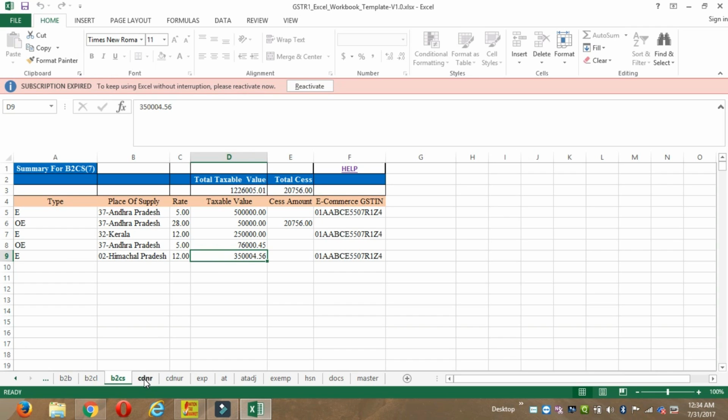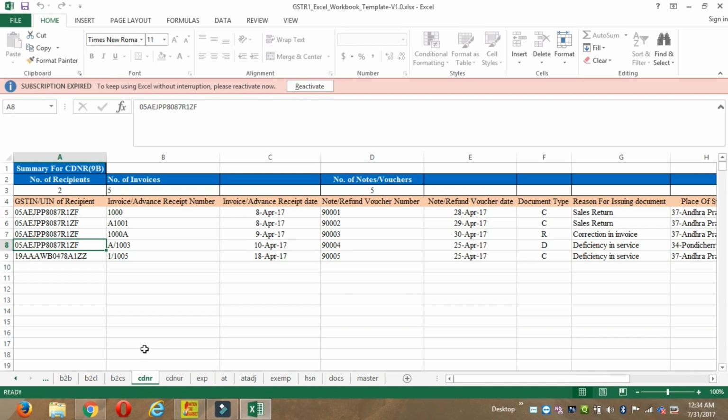So friends, from there we'll move on to credit notes and debit notes for the registered dealers. Here, as with the other sheets, we need to start with the GSTIN of the recipient, because it is for the particular registered dealer, who is going to reverse the input on this particular credit for which we are issuing the credit note.